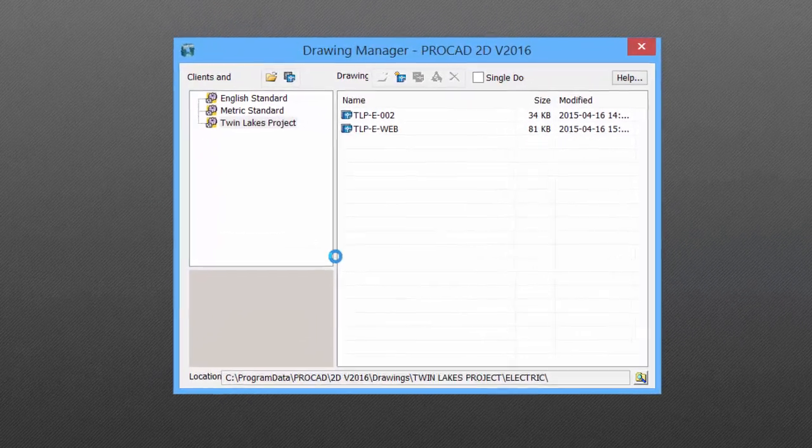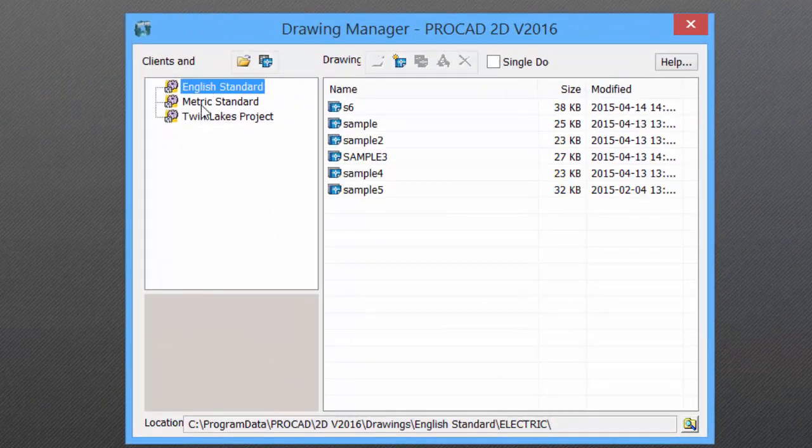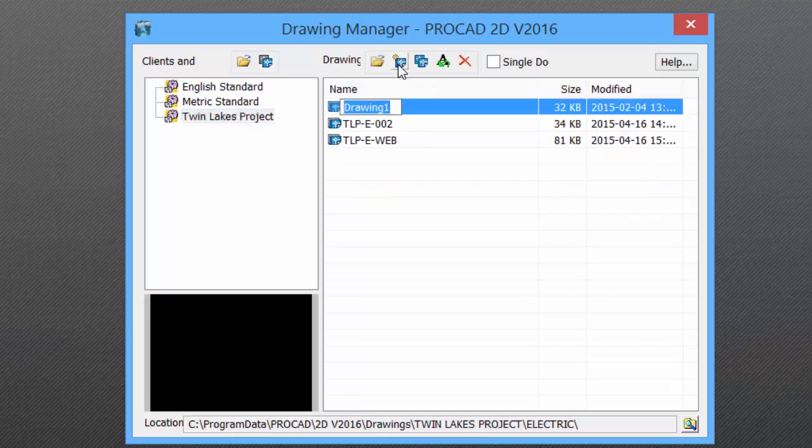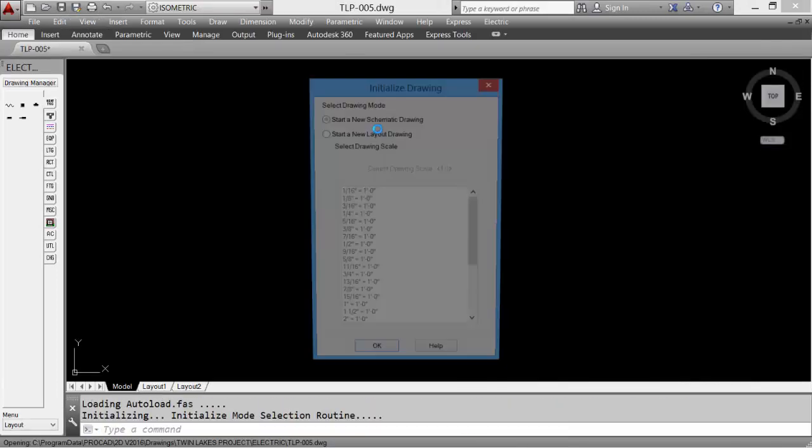In the Drawing Manager's dialog box, select the standard to use. We'll use the Twin Lakes project for this demo. Click the new icon to create a drawing. Enter the file name. Double-click the file name to open the drawing and begin the drawing session.